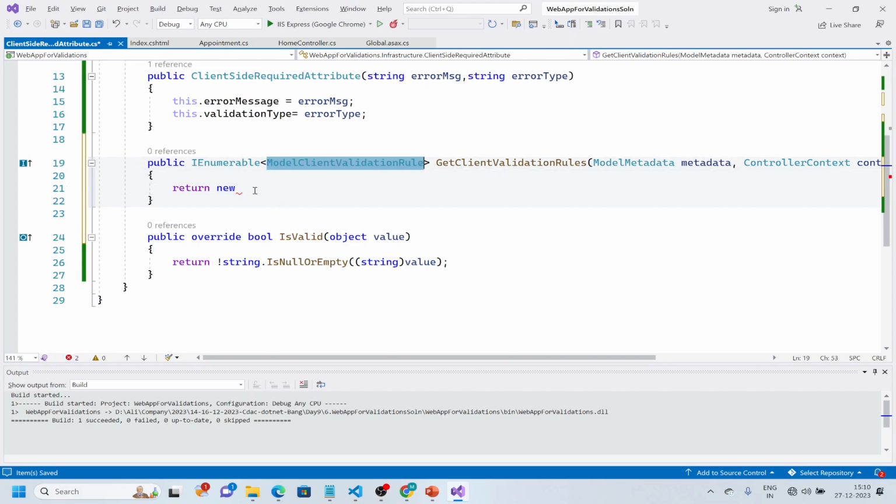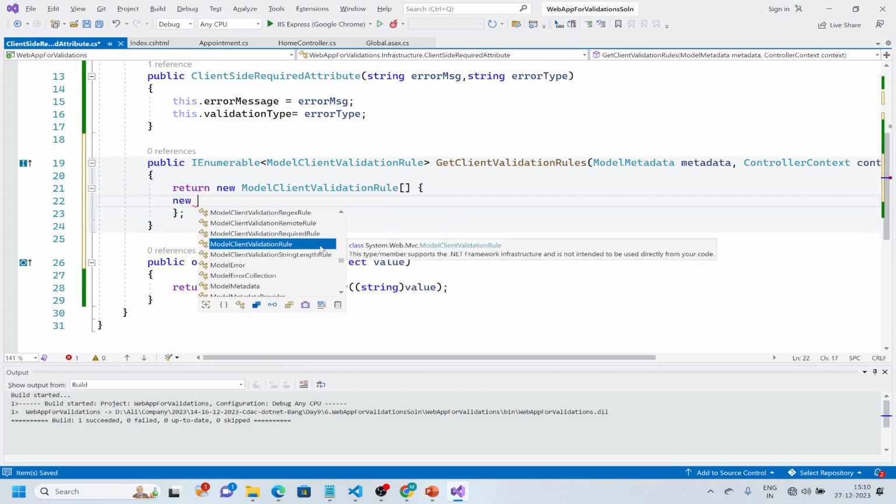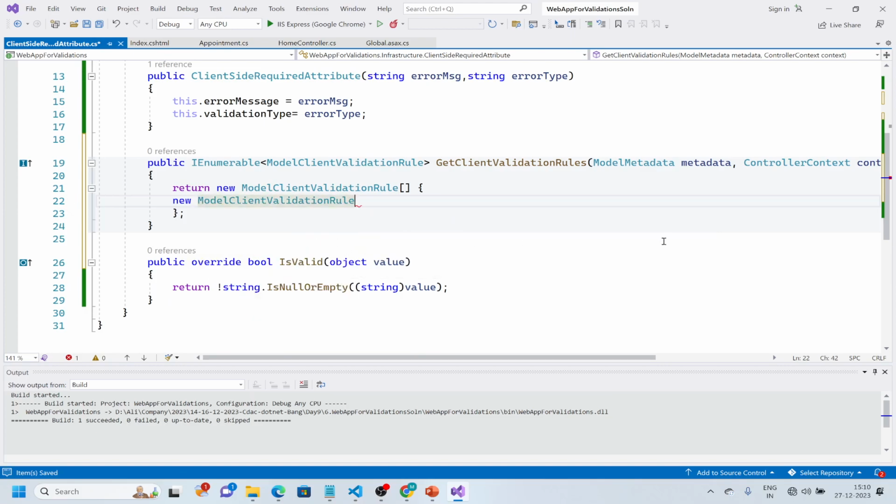ModelClientValidationRule, right? Its array is created where we are telling new ModelValidationRule. Okay, here my error message is what? This error message, whatever I have constructed. Comma. Validation type is what? Validation type, whatever I have here.